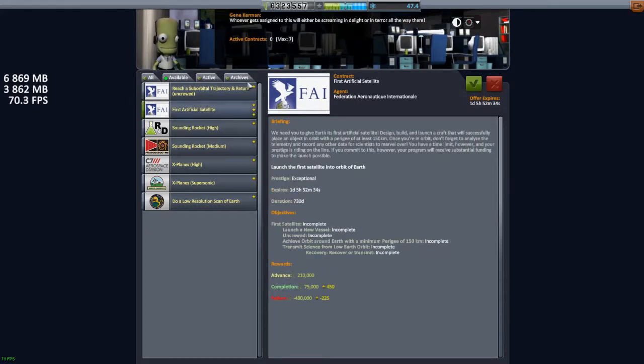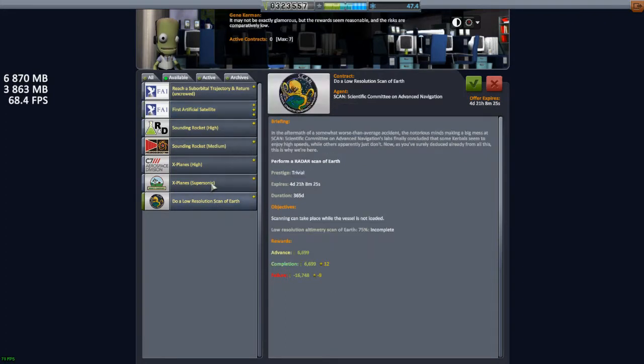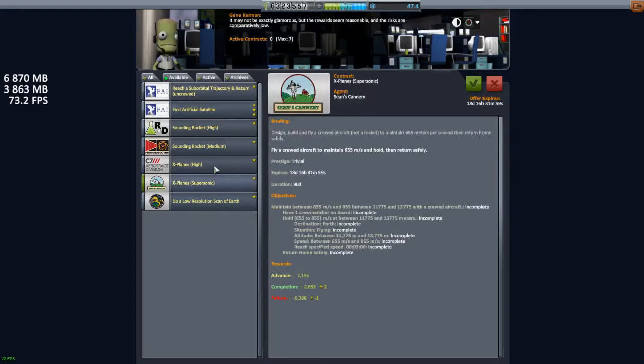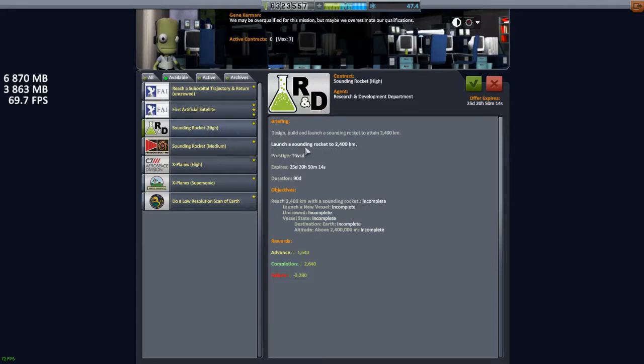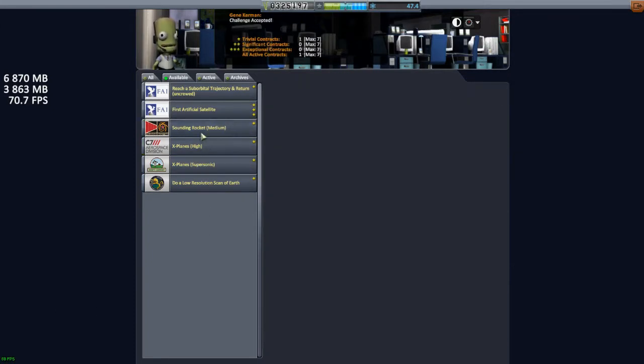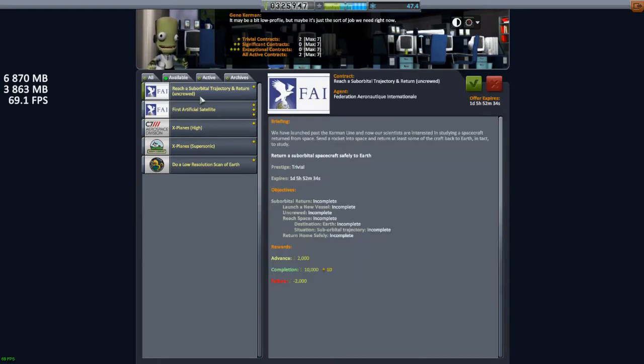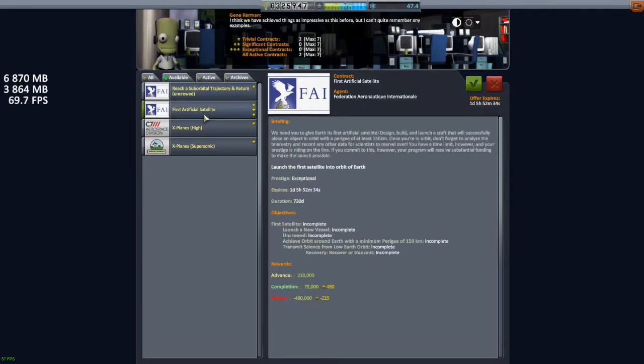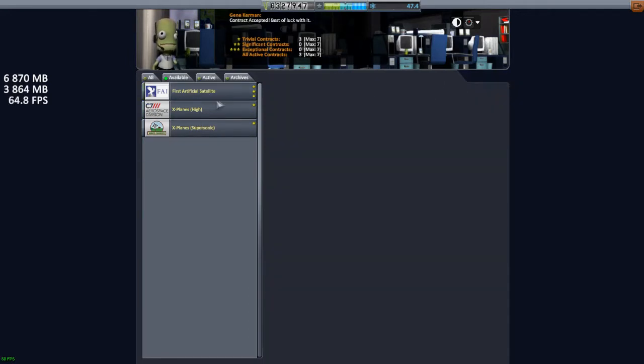For instance, there's contracts for first artificial satellite, which is pretty funny considering there's something on the moon right now, and sending up sounding rockets for 250 kilometers and 2,400 kilometers. And then there's a suborbital flight contract, stuff like that, which I have all done before. So I felt now was the time to accept these contracts and get them out of here, get the funds secured, and then move on from there.